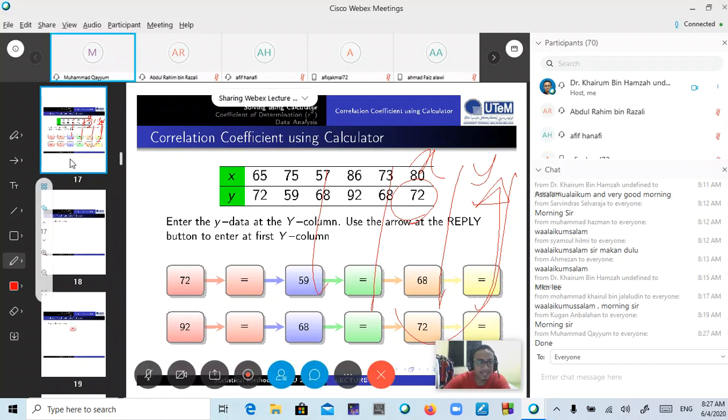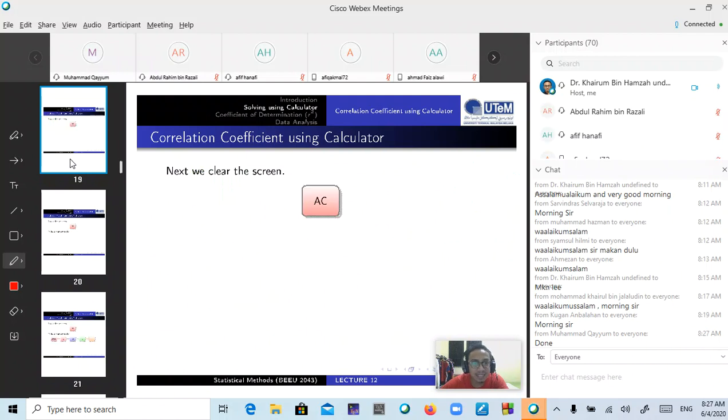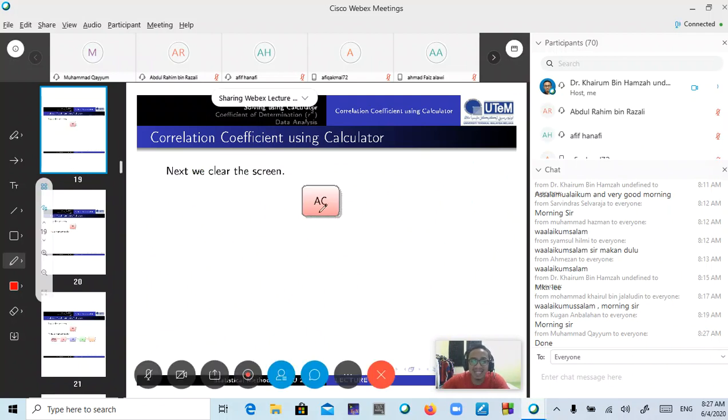Okay. And then after you finish 72 and then you press equal. Next, you must clear the screen with press AC. When you press AC means that you clear the screen. Bukan clear memory ni tau. This one just only clear the screen.